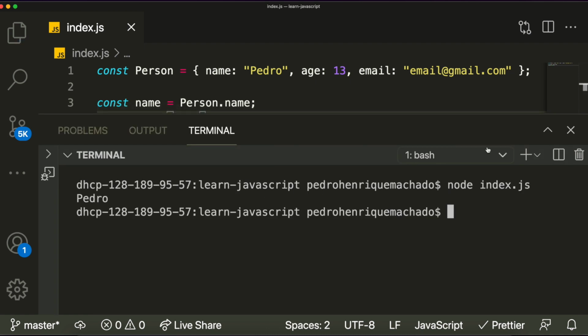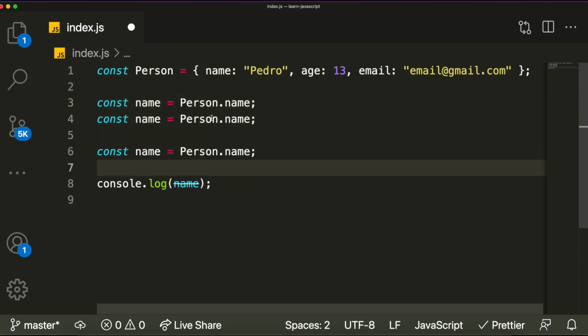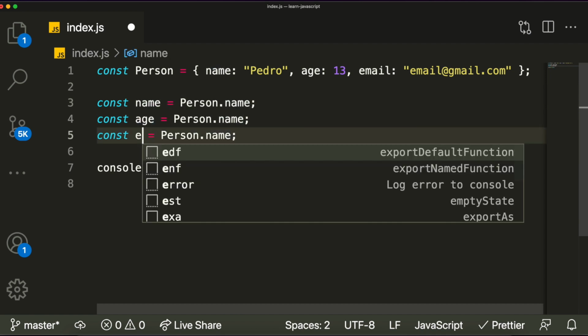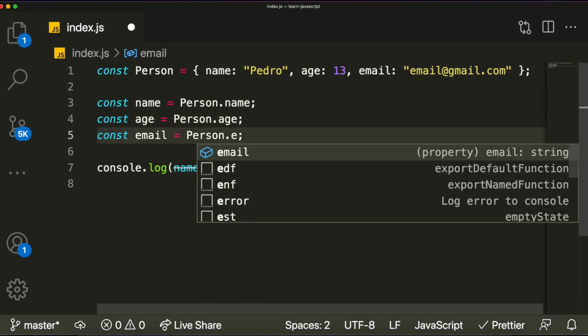It says Pedro. Well, instead, if I want to grab every single property inside of this object, I don't necessarily need to come over here and do it for each key. I don't need to do name, then age, and create a different variable like this. This would be very annoying. And then change this to age and this to email. This would be very annoying.